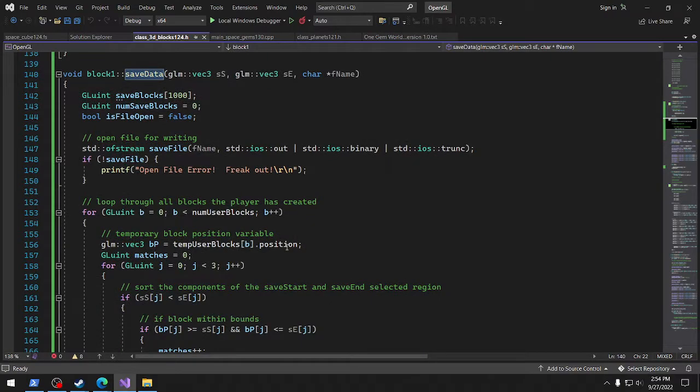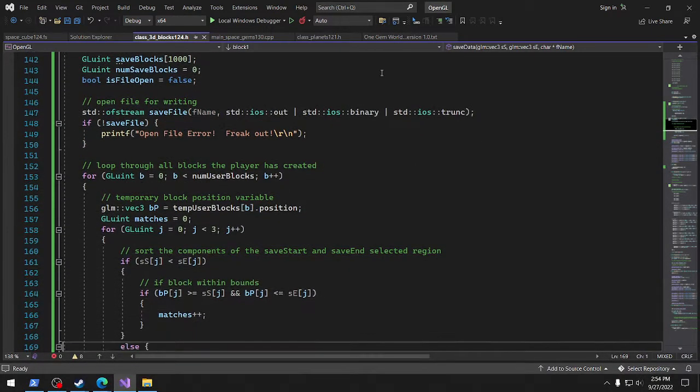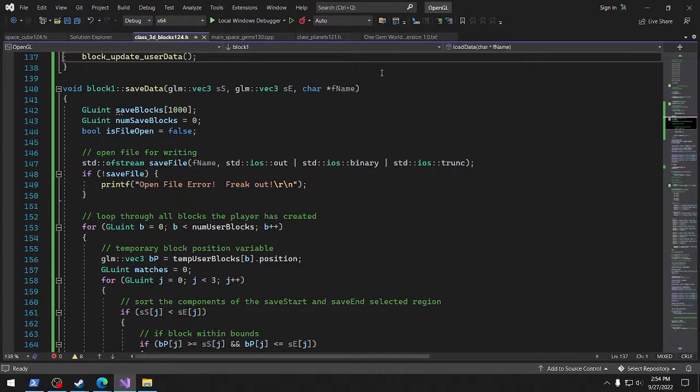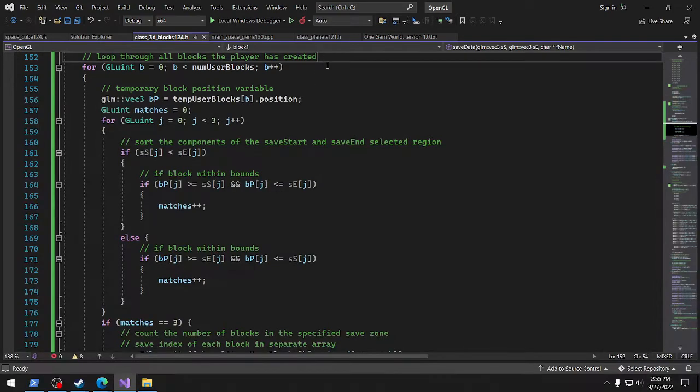Let me run you through the save function really quick. I don't use that stuff, but I might eventually. Basically I open the file for writing, and if there's an error, it says open file error. I loop through all the blocks the player has created. When I use this function, I pass in the start and the ending point that the user clicks on, and the file name, which I hard code in, which is a weird one right now.